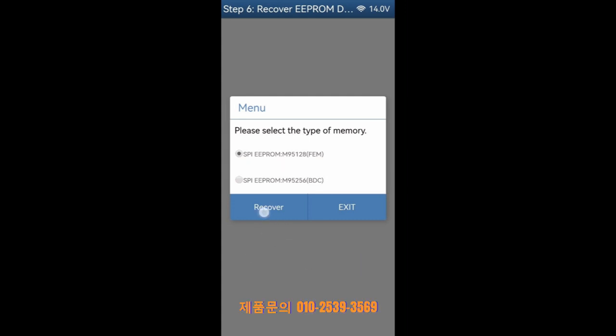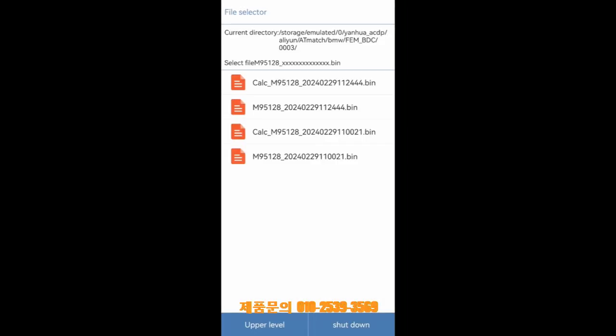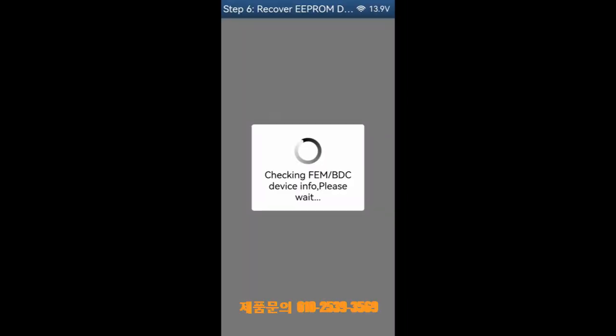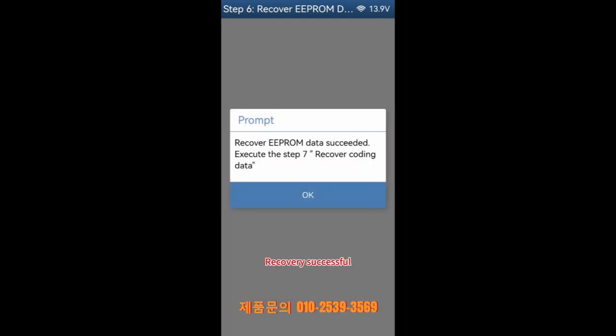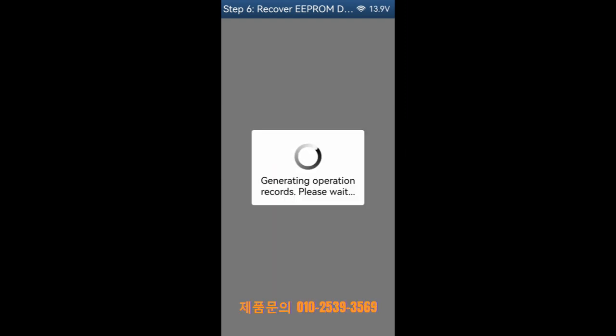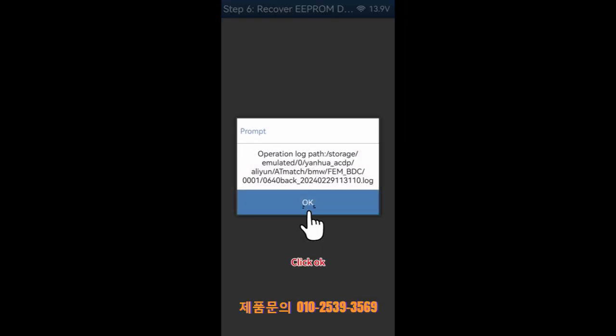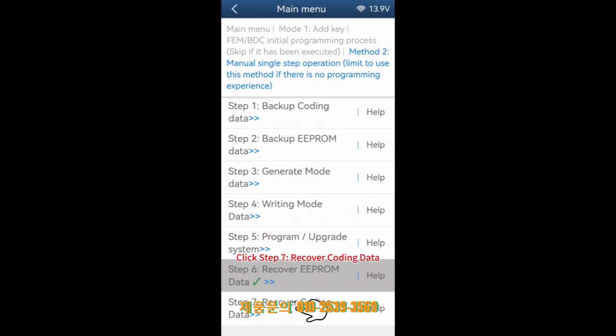Click Recover. Click OK. Based on the date and time, select the original data starting with M. Recovery successful. Click OK. Click Step 7 Recover coding data.